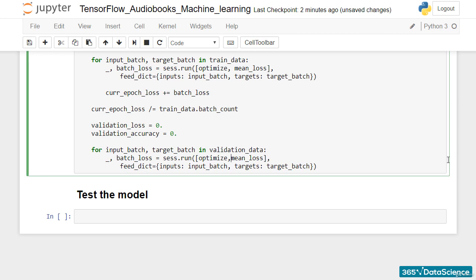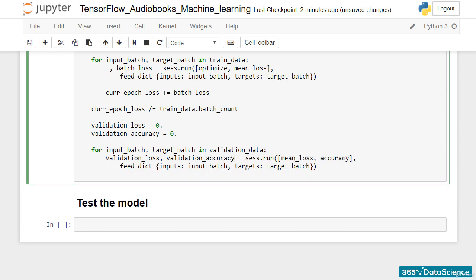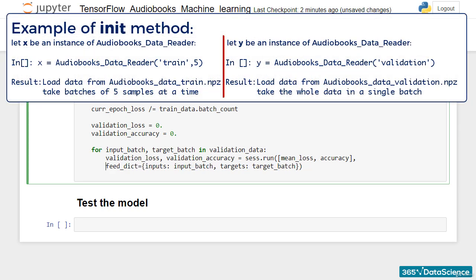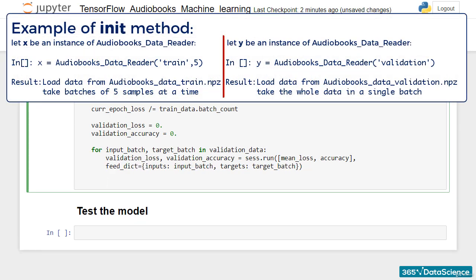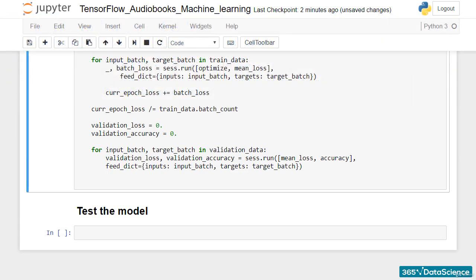Then, we want to fetch the loss and the accuracy by running the mean loss and the accuracy operations. We'll feed the inputs and the targets from the input batch and the target batch respectively. I'll record the values directly in validation loss and validation accuracy. As we said before, our data provider was created in a way that would load the validation and test dataset in a single batch, while the training data in many batches. Moreover, the optimize operation is now absent, so we will simply forward propagate the whole validation dataset through the net.